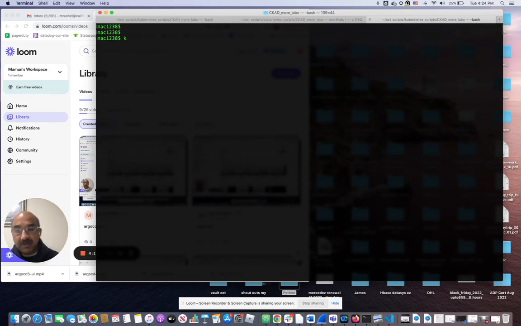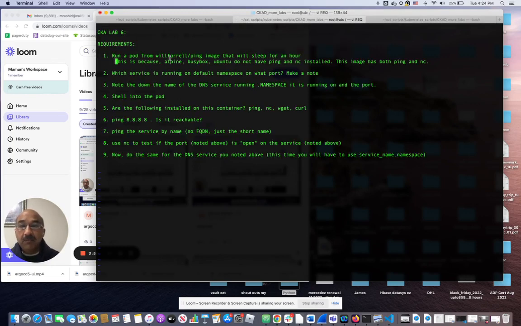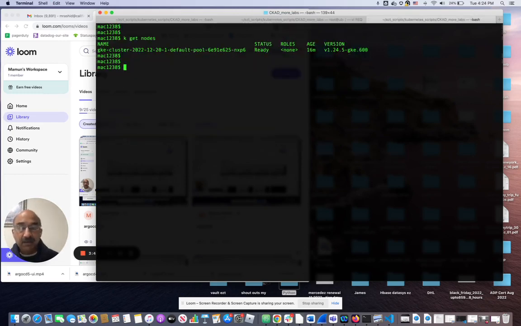K is shortcut for kubectl. I'm connected to a cluster that has only one node. The first requirement is to run a pod from this particular image, and that image has to sleep for an hour because otherwise it just finishes and then we're done. We can't get back into it.